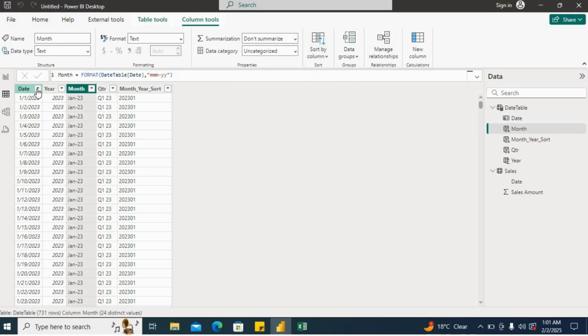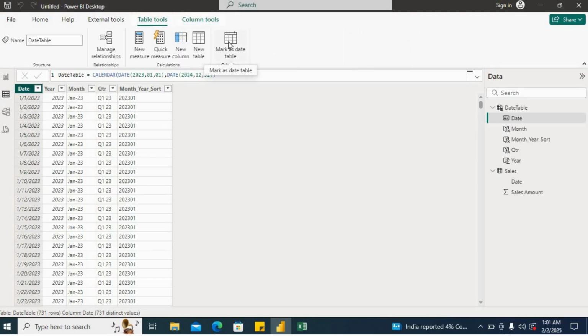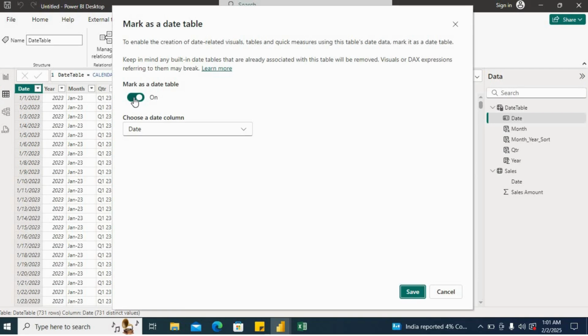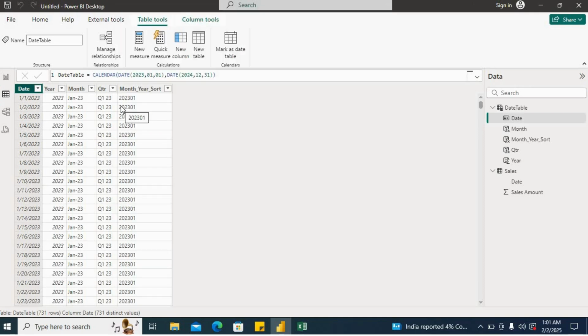Now since I have created the date table and I wanted to mark this table as a date table, how can I do that? I can simply go to Table tools and click on mark as date table, and then choose the date column. Since I have the date here, I need to click on save. So this will become a date table. Now, why do we need a separate date table? Because it allows Power BI to handle time intelligence functions more efficiently.